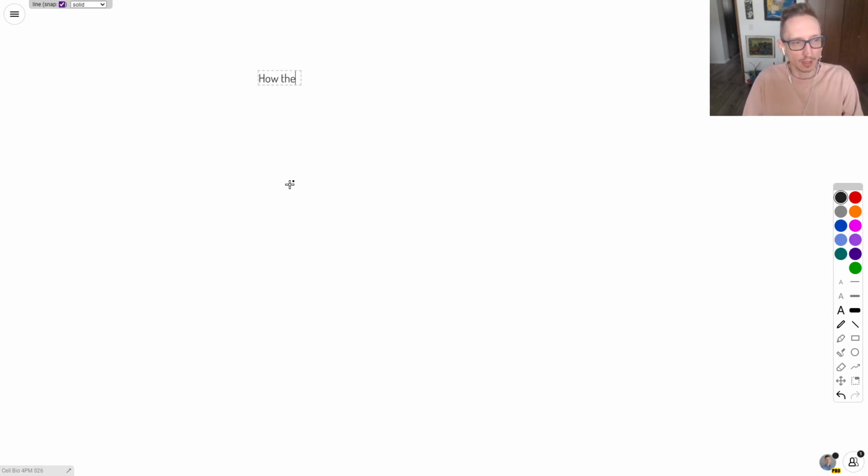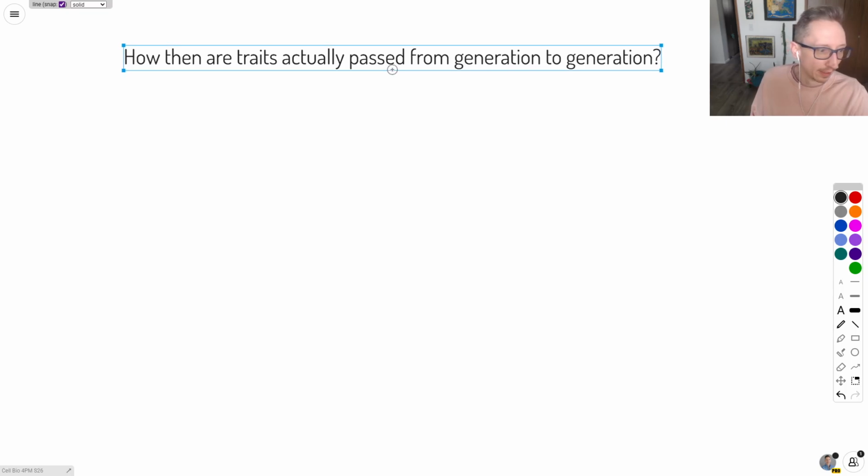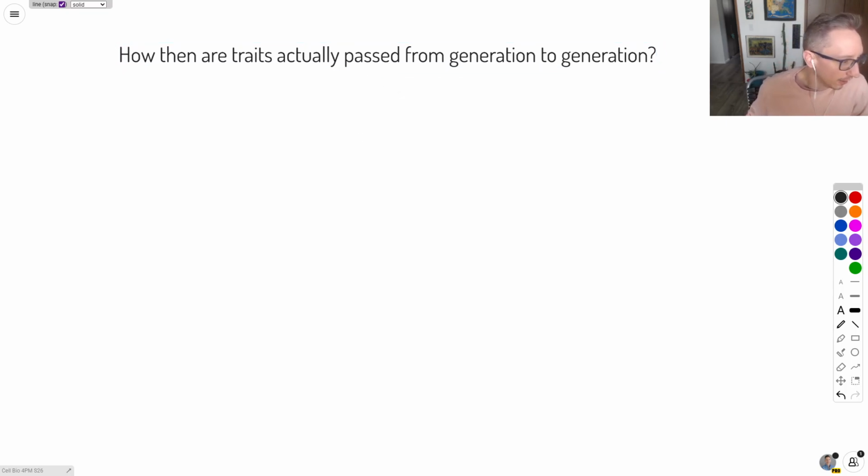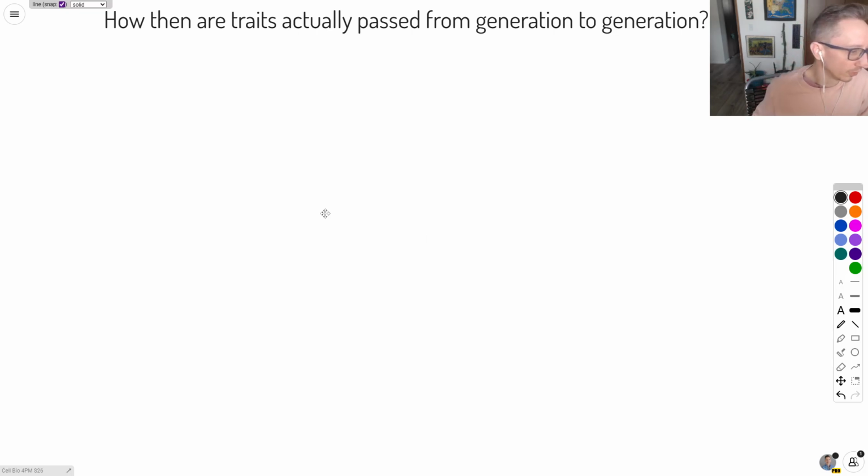Okay, so then, how are traits actually passed from generation to generation? How is it that this works? Let's take a little look at some terms here, and then we'll get into this. All right, so we'll look first at some chromosomes and stuff like that. Let's look at this. We've got 23 chromosomes and 2 copies of each.